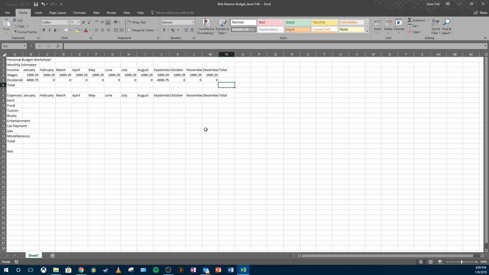Okay, now we're going to go ahead and put in the expenses. So for rent, that's cheap. $400.89 each month for the rest of the year. Food, they have a food budget of $300. Whether or not they go over it or go under it, that's them, but that's their budget.